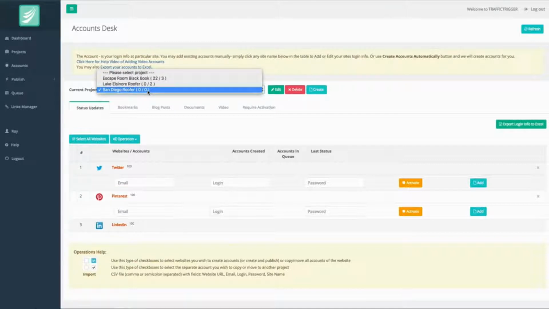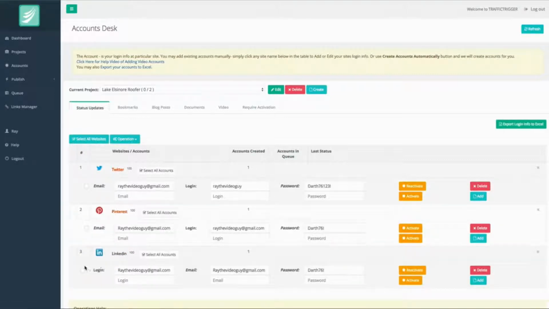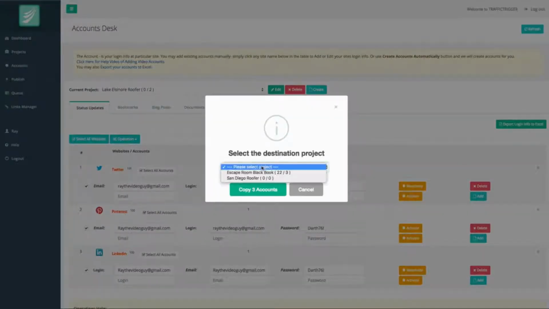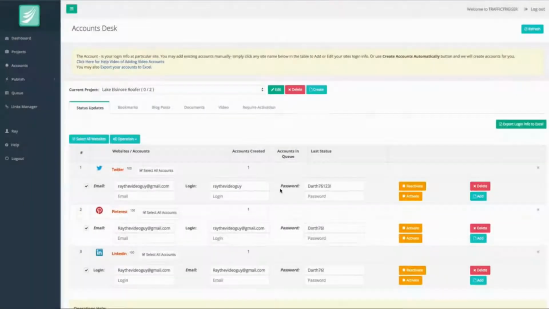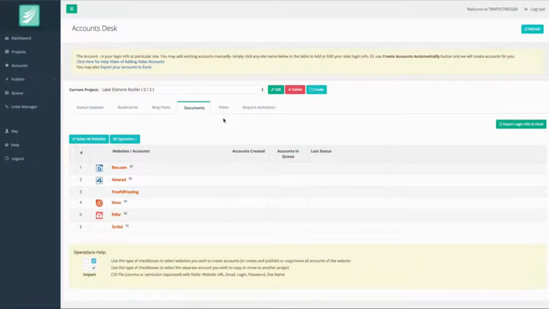One thing you can do is go back to one of your past projects like so, and you can actually take these and bring them into the other project. And all you have to do for that is click on the ones that you want to bring over, go to Operation, and you can copy selected accounts to the project. You then choose the project and hit copy accounts. Once you do that, you can do that with each and every one of these categories. And then you'll be able to distribute your new project out to all of those websites.